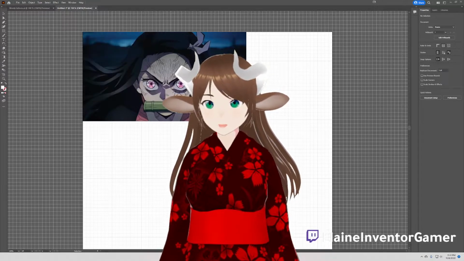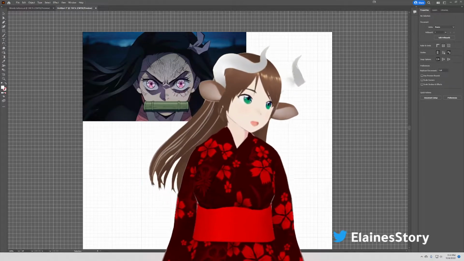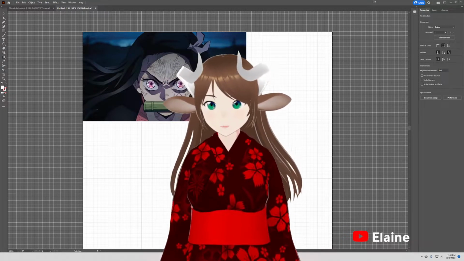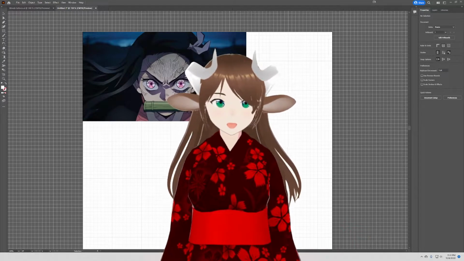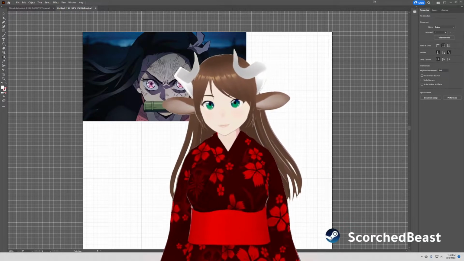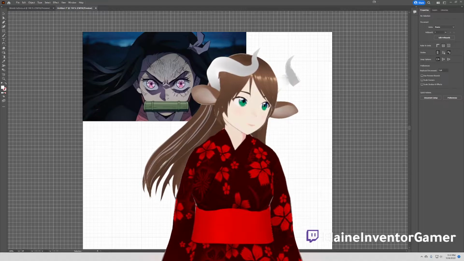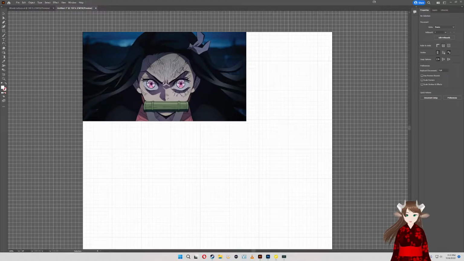Today we're gonna be creating some demon eyes. I've decided that we're gonna do Nezuko's eyes from Demon Slayer tonight. This is because it's gonna be Halloween, and I guess it's time we started treating it like Halloween and get it all dressed up. So tonight we're gonna do the eyes, some demon eyes.